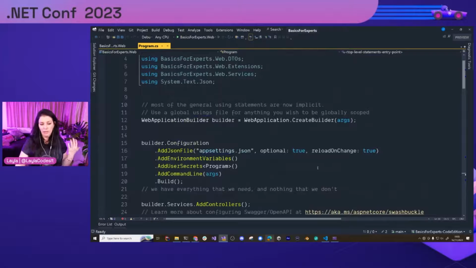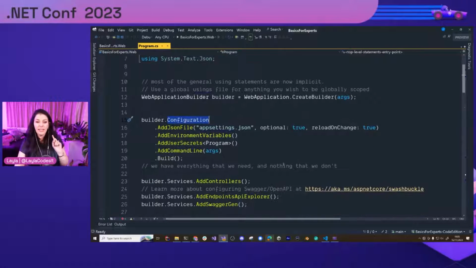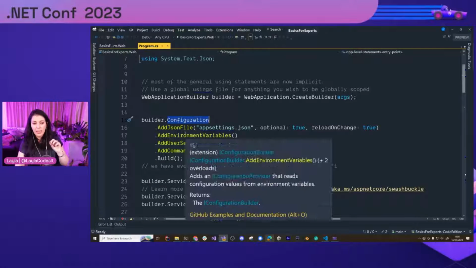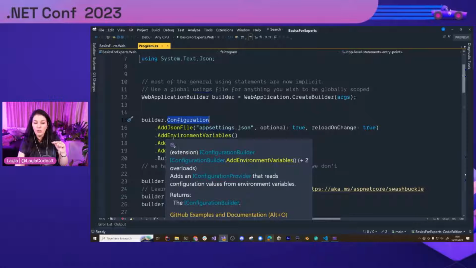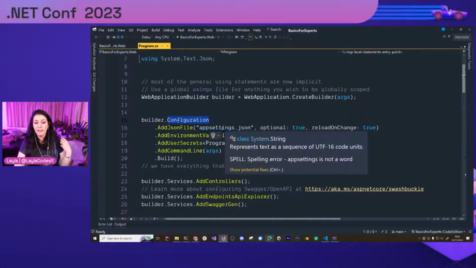So what have we got going on here? Well, we've got our web application builder up here, and this is what we're going to add everything onto as you're configuring your web app. So if we come down here, we can add configuration, and I want to just highlight that this is really important, which order you do. It goes through here, and each new line overwrites the line above if there's duplicate values, okay? So the first thing we're going to get is our app settings.